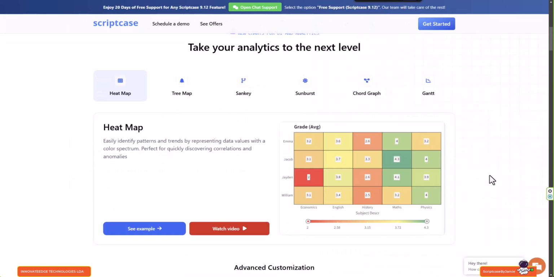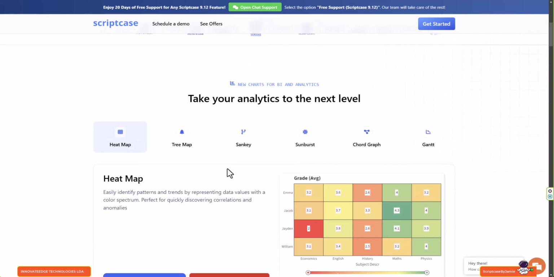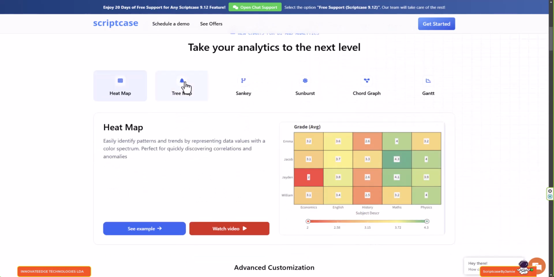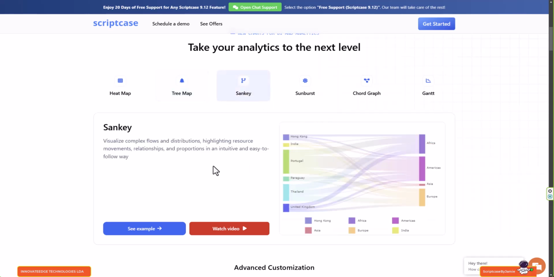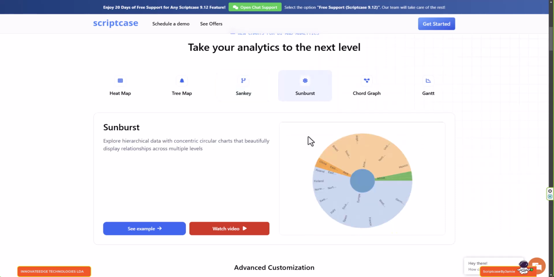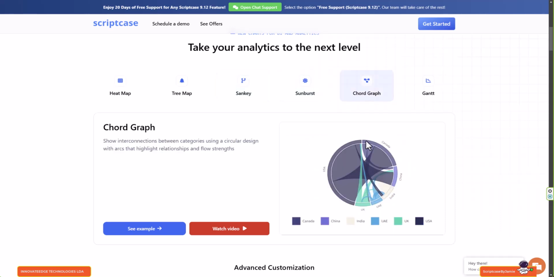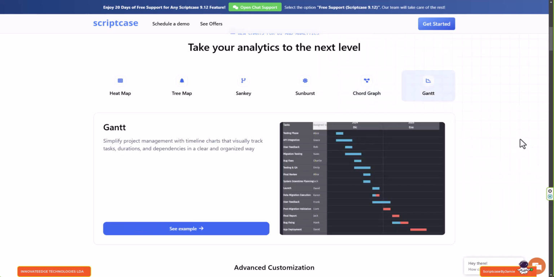So if I decrease the size of that a little bit, we can see it a little better. Okay, so here we have first of all the heat map. We have then also a tree map, a Sankey map or chart, a sunburst chart, a chord graph or chart, and Gantt.